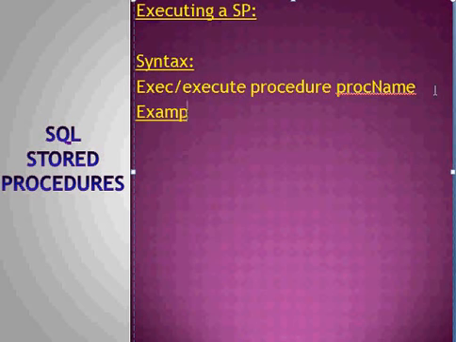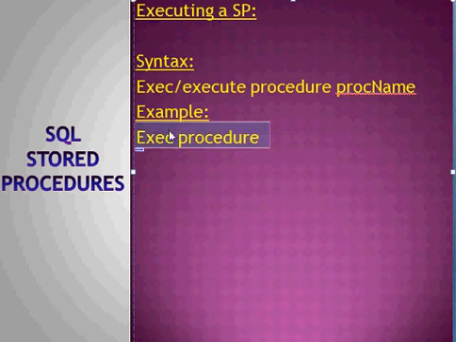Example: exec procedure. This is the command to execute a stored procedure. And then the procedure name, for example sp_dpt. This is the stored procedure. Whenever we execute this command, the stored procedure will execute.